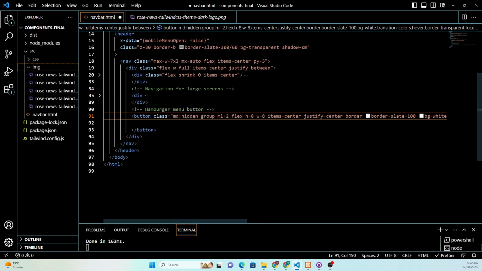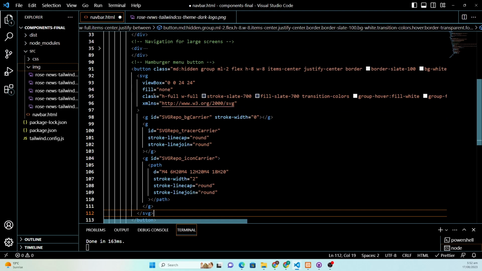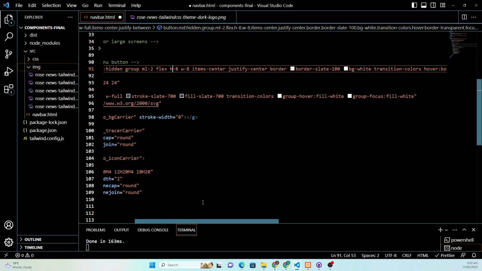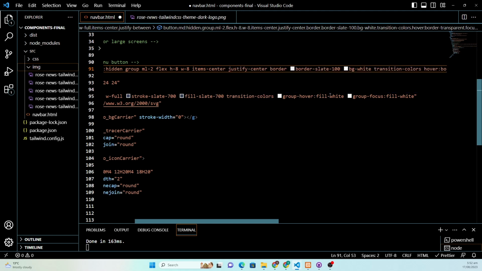Okay, so this is what we now have. Inside this, I want to add an SVG. So I'll just copy an SVG and add it here. This is a hamburger menu SVG icon, and let's just go through the classes. I've given it an h-full, so it takes the whole width and height, and then I've given it a stroke of slate 700, a fill of slate 700, transition colors, and then on group hover we are now changing the colors to fill white, so there's a transition. And then on group focus, we want to have a fill of white.